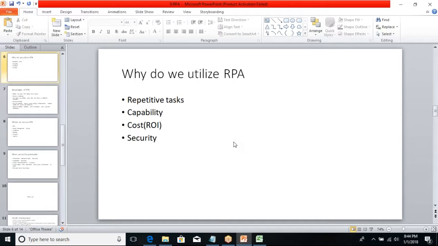Now, according to the RPA tool and experience, one robot is equal to 3 FTEs. FTE is nothing but a full-time employee. So if I implement one robot, I don't require 3 persons from my company. Say I have 10 members, and if you implement 3 robots, I don't require 9 persons' effort from my company.